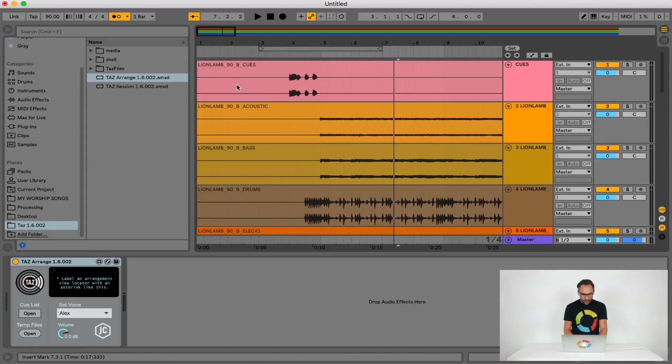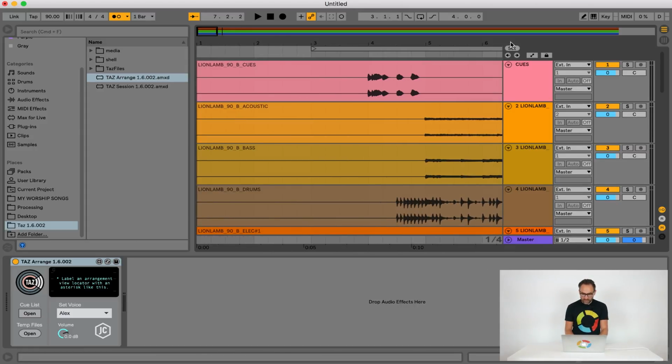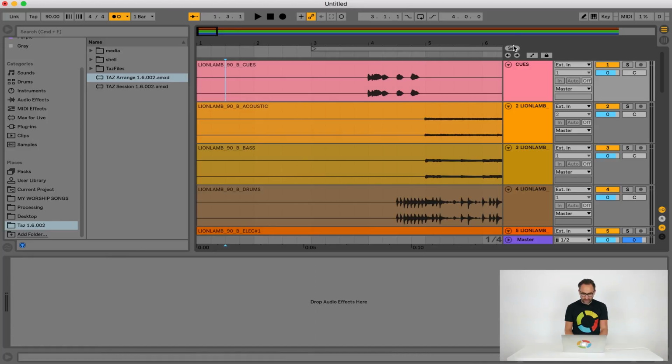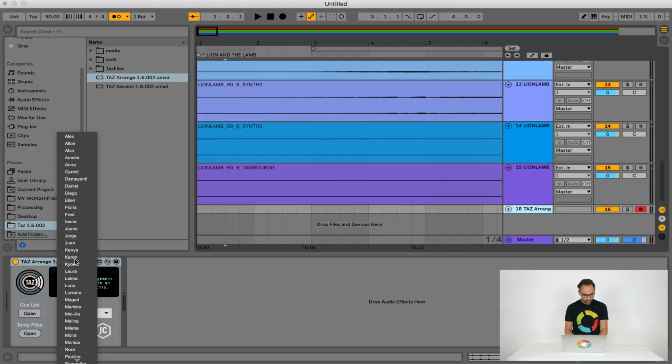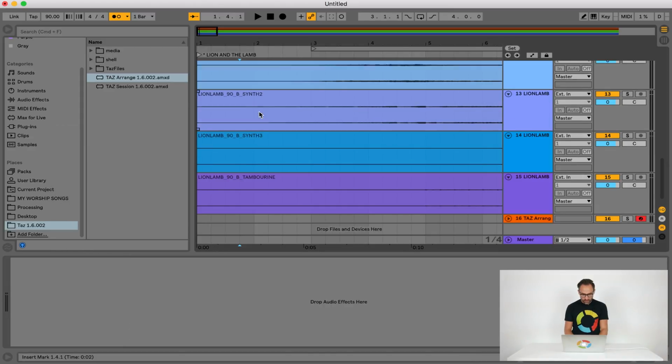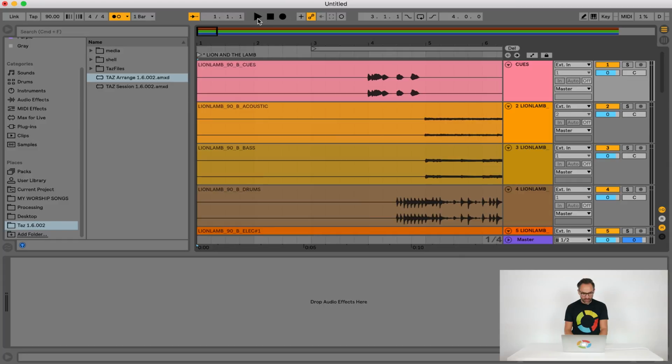So at the top of the track, there's a little button over here that says set. I'm going to press set, and it's going to add a little marker or a section locator. I'm going to bring it to the beginning. I'm going to right click, go to rename, and let's type in the asterisk. Again, that's very important because that's how TAZ knows what to speak. And let's type in Lion and the Lamb. All right. Let's go ahead and back down to TAZ, and let's just change my voice down to Karen. All right. And let's hit stop and let play.